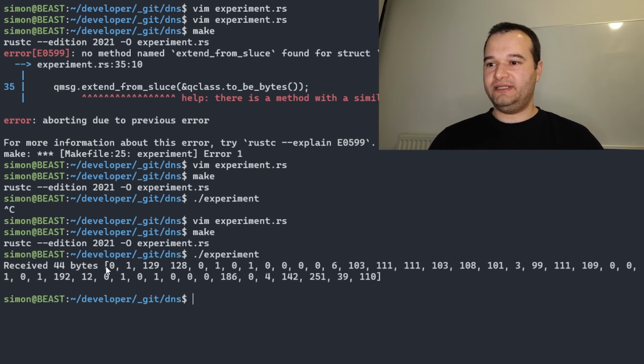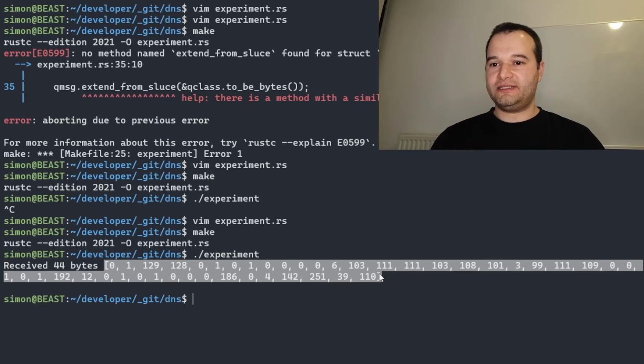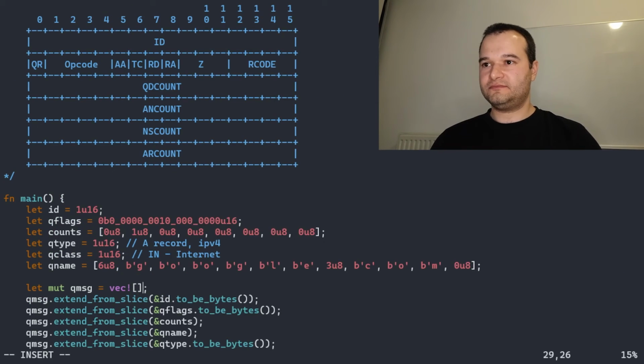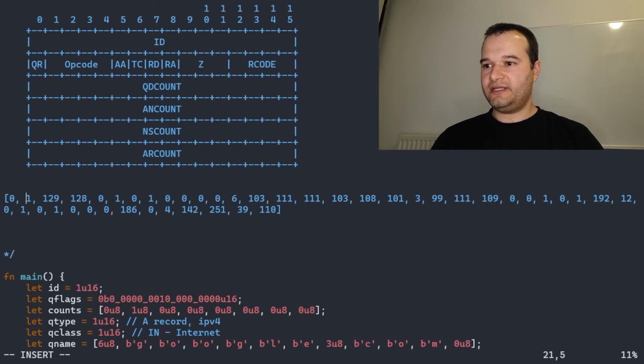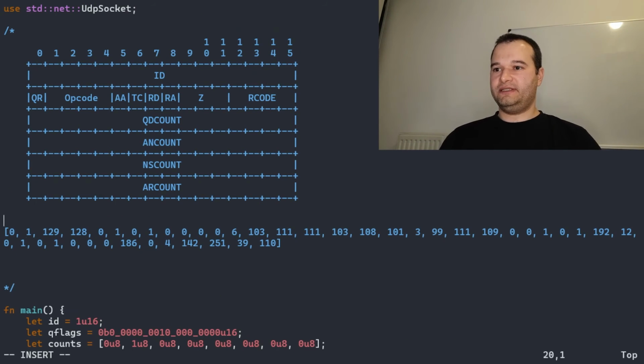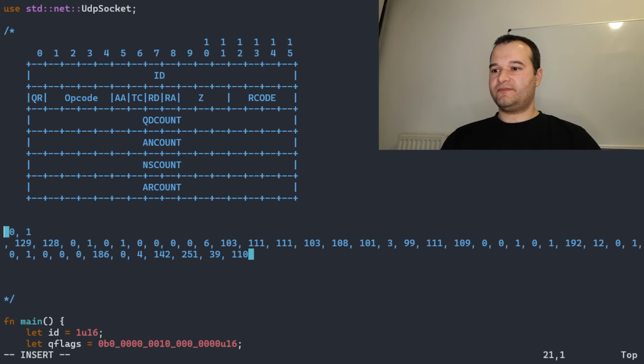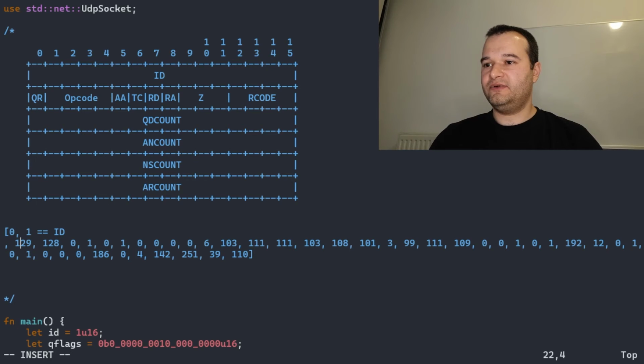So let's try to interpret this answer we got back. Let's try to digest what it is. The first one was the ID, which was 16 bits, so 2 bytes, and we got back that one. This is the ID field, which is correct. Okay, the next ones will be a bit more interesting.